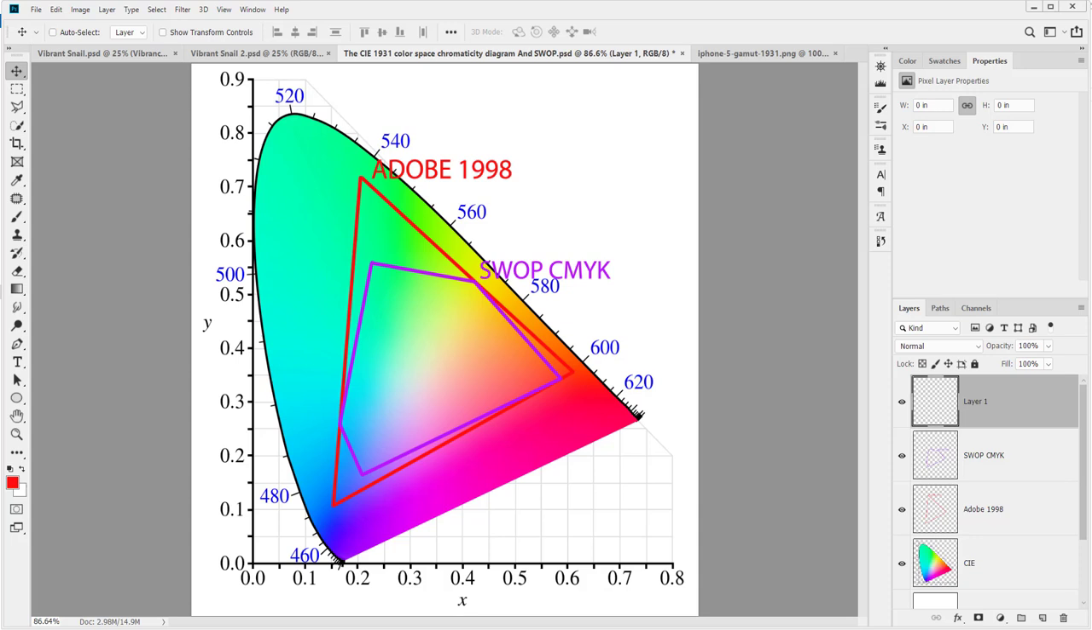So we're using the ACE engine to convert. But what does that intent thing mean? Well, I've brought up our little ICE 1931 color space, and I've doodled out about what the Adobe 98 color space is as compared to the SWAP CMYK. Notice the SWAP's smaller.